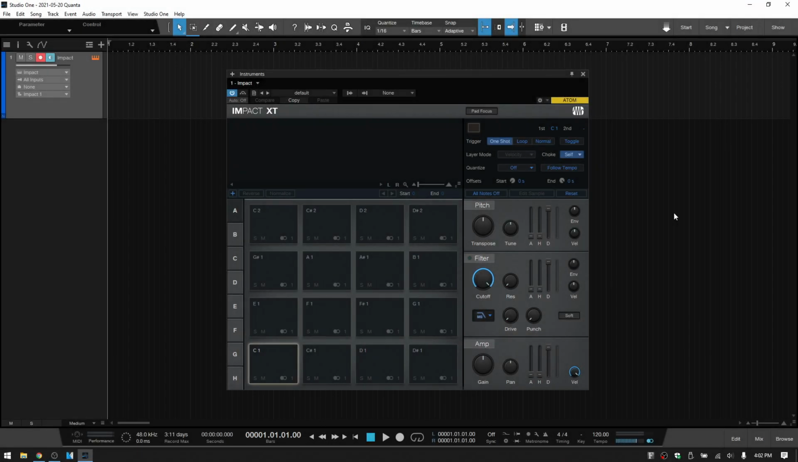A lot of the clients that I work with in teaching Studio One online are often a bit confused about the audio routing from Impact into the Mix Console. So I wanted to put together a really quick tutorial to explain how all of that works.